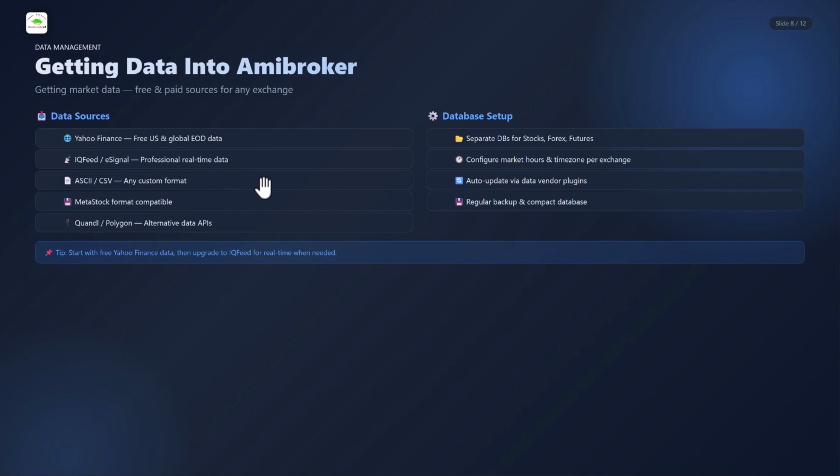In future videos, I will show you how to feed data to Amibroker using a Python free method. Amibroker also supports MetaStock format. If you already have MetaStock data, you can use it without any problem. There are also modern data APIs like Quandl and Polygon.